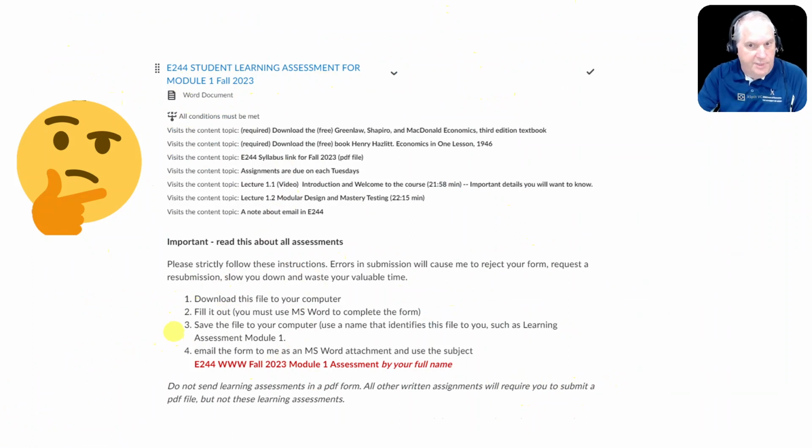You're going to have a bunch of these, so throw them all in a folder so you can find them and get back to them. And then email it to me as an MS Word attachment. A lot of students want to make that a PDF as well. PDFs are kind of cool and they preserve the way it looks and so forth, but it has to come back to me as a Word attachment or I can't evaluate it.